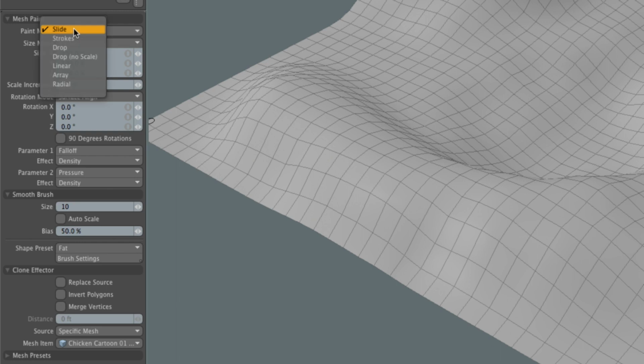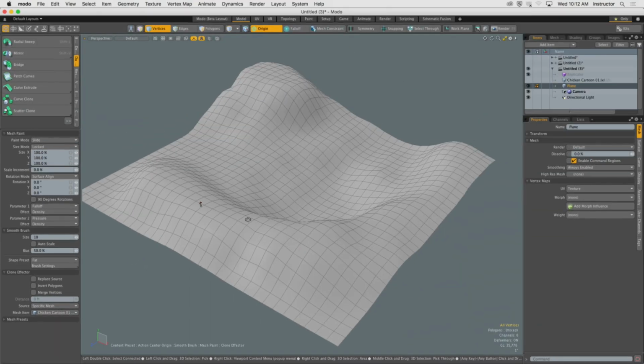The paint mode up here, slide works pretty well. There's strokes. I think drop is the one that I normally work with. Let's just do slide. So now, there we go. Oops, it's not, there it is. I was left clicking and dragging.